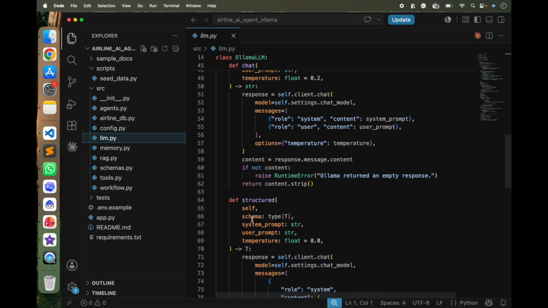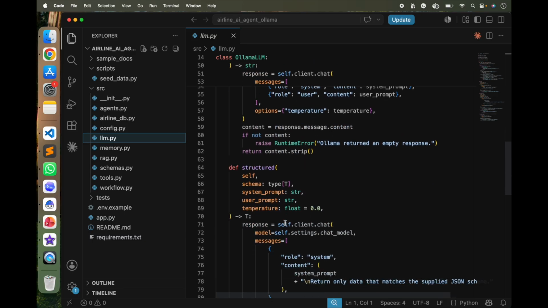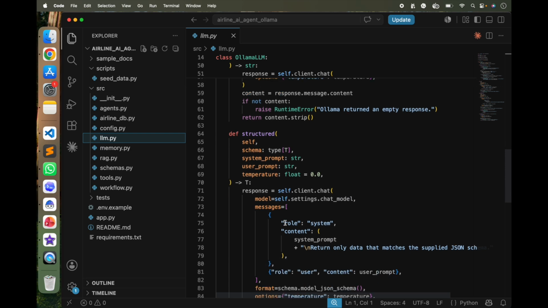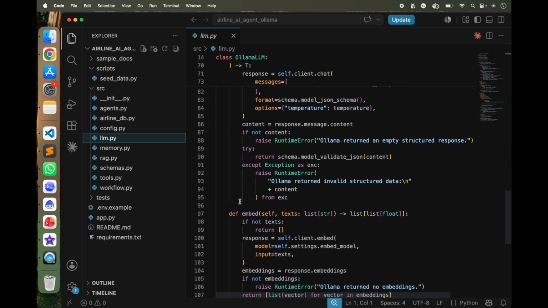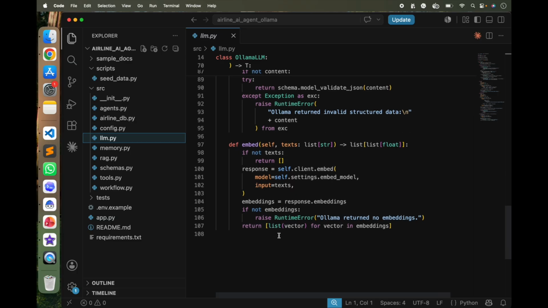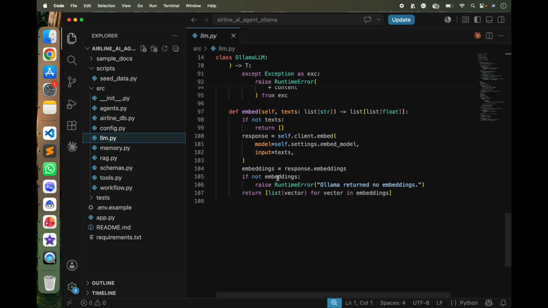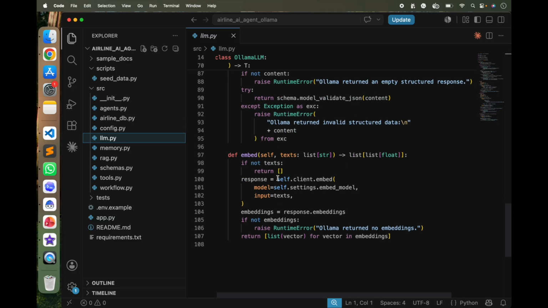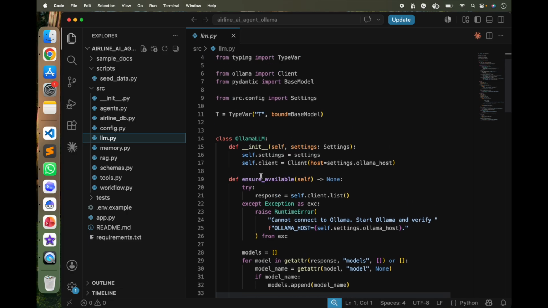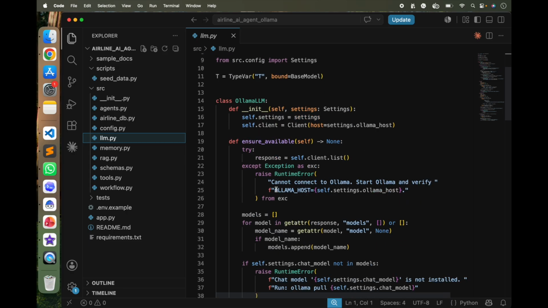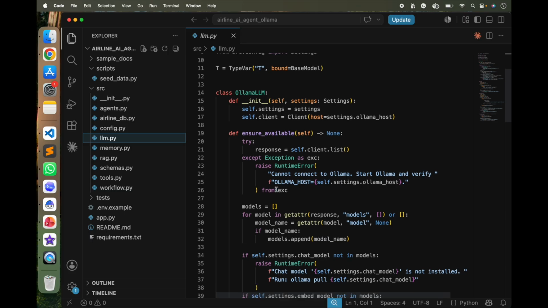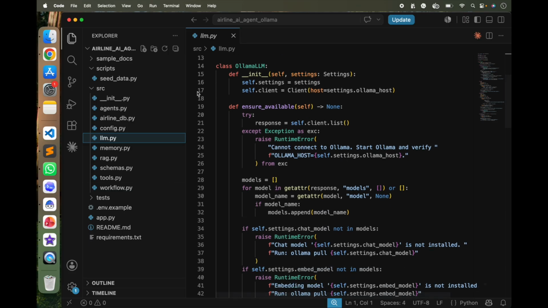We also have structured here, and this forces the model to return JSON matching a Pydantic schema that we just saw. We also have the embed method here. This generates vector embeddings for a list of text. And there's ensure available, which is on the top, which validates that Ollama is running and both models are pulled before the work begins. That's this particular file, our LLM file.